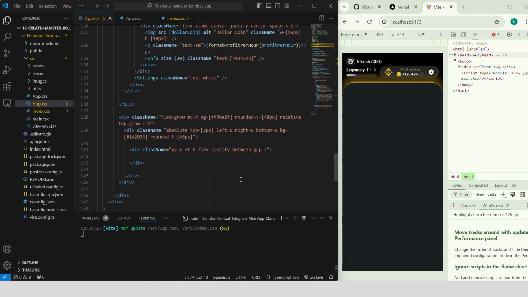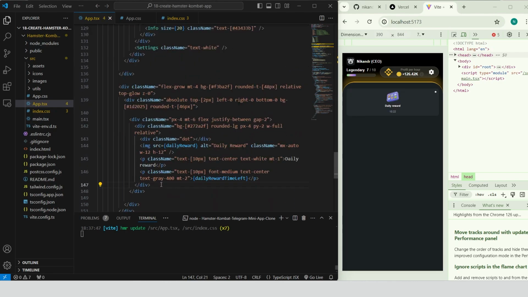Define a div element. bg-272a2f sets the background color to a dark grayish blue. rounded-lg applies large rounded corners to the div. px-4 adds padding of 1 rem on the left and right sides. py-2 adds padding of 0.5 rem on the top and bottom. w-full sets the width to 100%. relative sets the positioning to relative. Inside this div, we define another div element with the dot class to display a blinking dot.